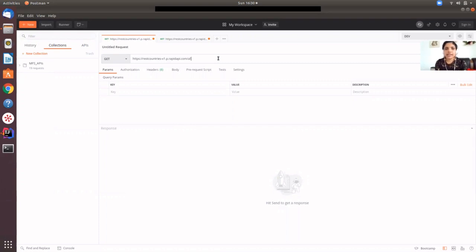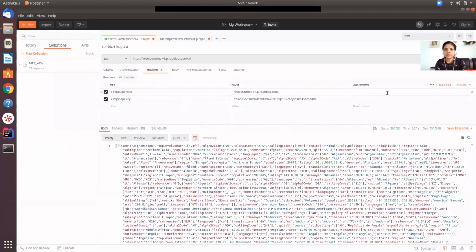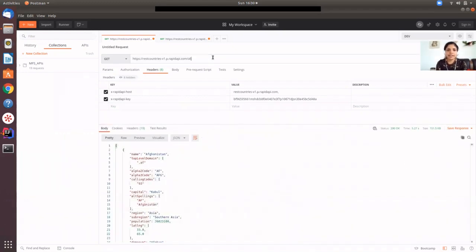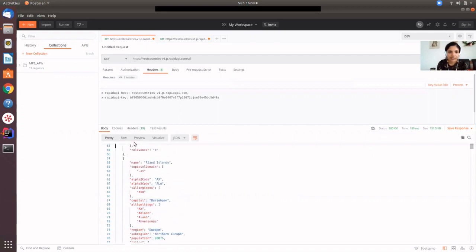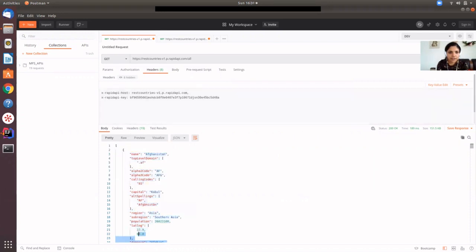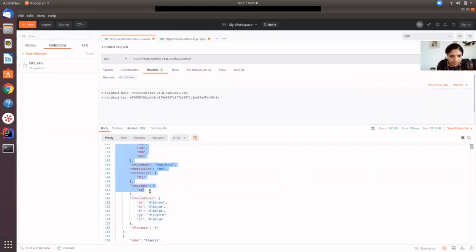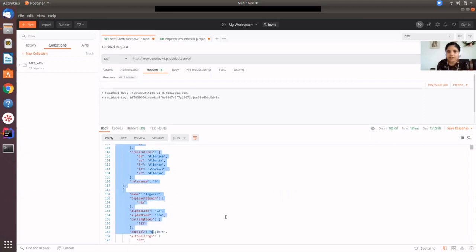So this is the REST API I have chosen. This is Open API from Rapid API. You can all register and try to do a get call on this. So you can see I made a get call here, with headers being Rapid API host and Rapid API key, and I got back the response, which is a list of countries. You can see there are several countries in this list. First one is Afghanistan, and then some islands, and then Algeria. All these countries list.